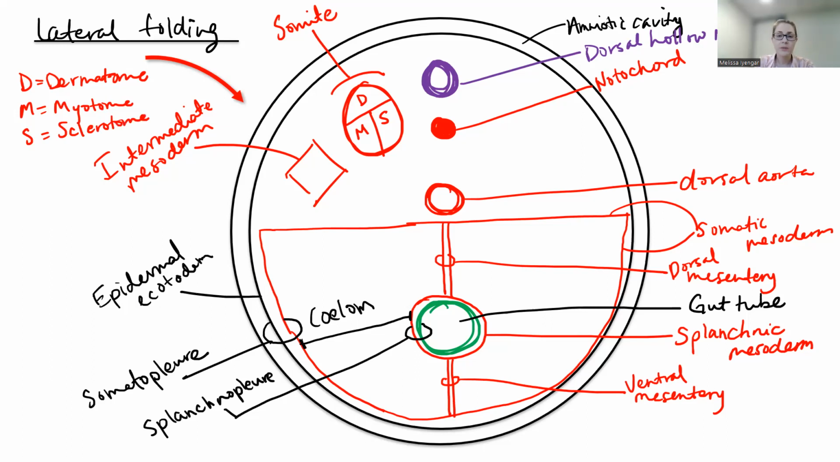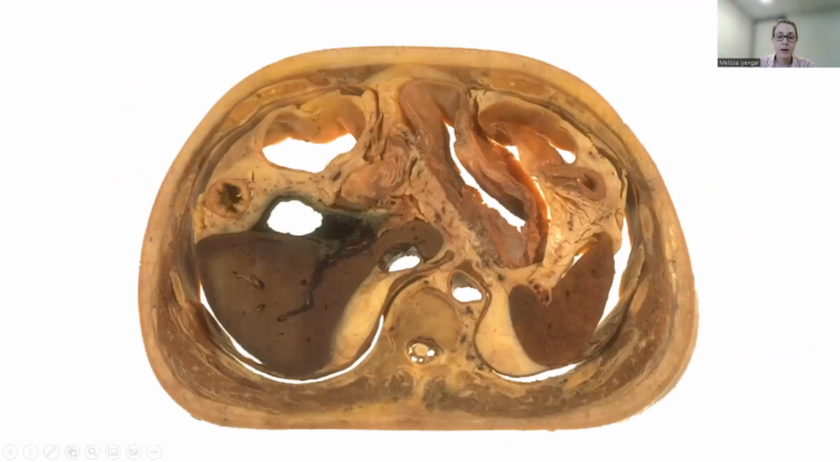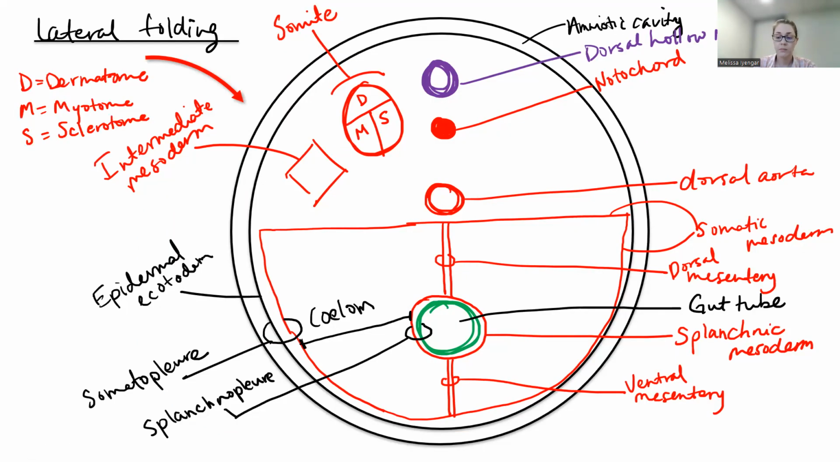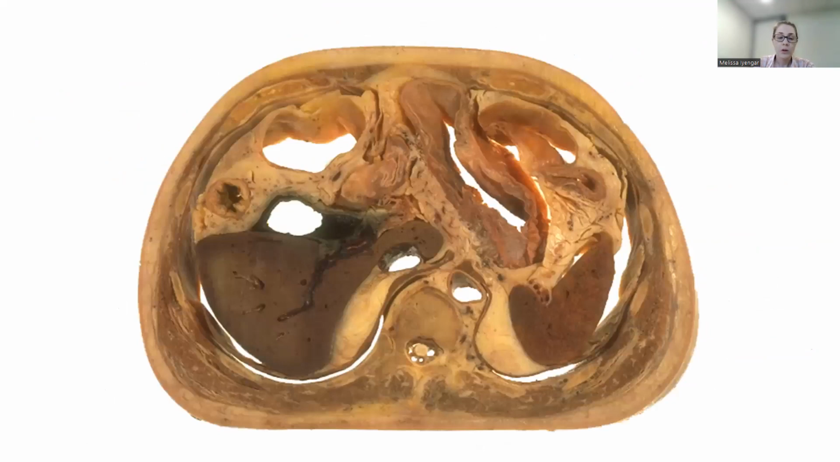Okay, so there is a reason for you guys to know this, because the basic body plan of the embryo, which is what this is, can also be applied to the adult. So we're going to go back to this cross section here, and we're going to apply that basic body plan to here. The only thing you need to do is first orient yourself to what is dorsal and what is ventral.